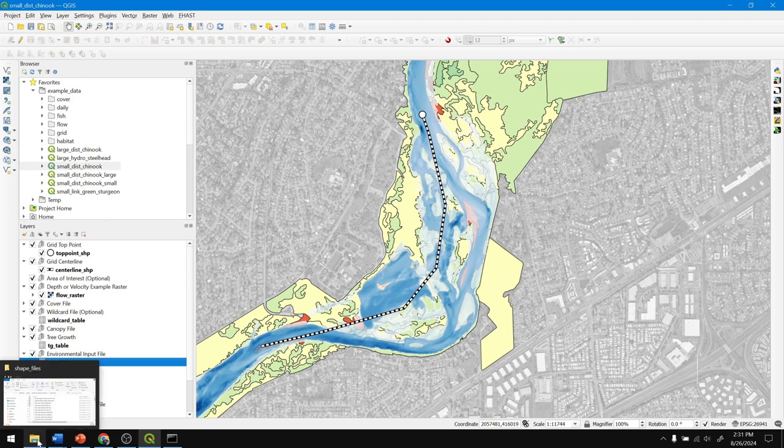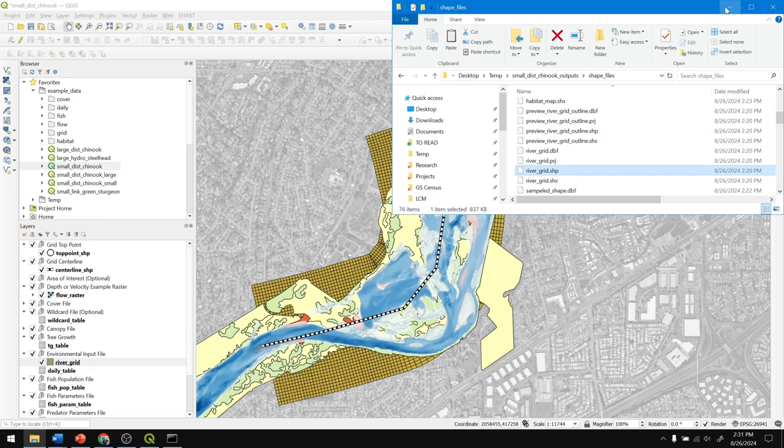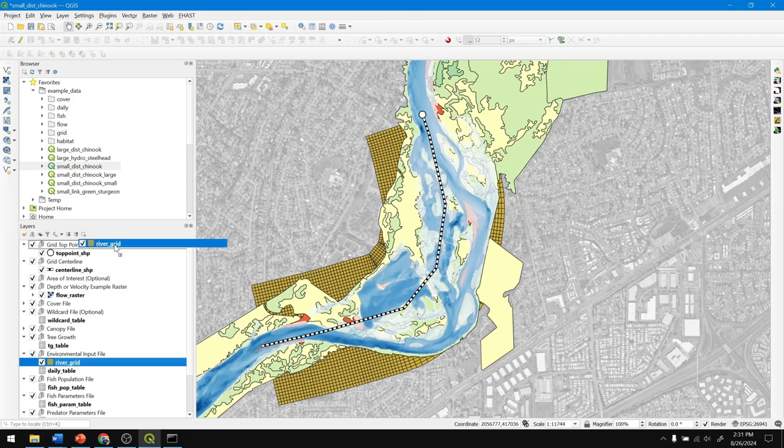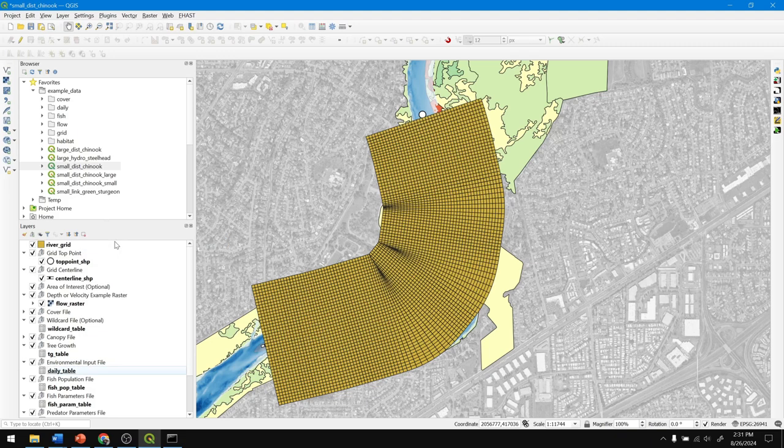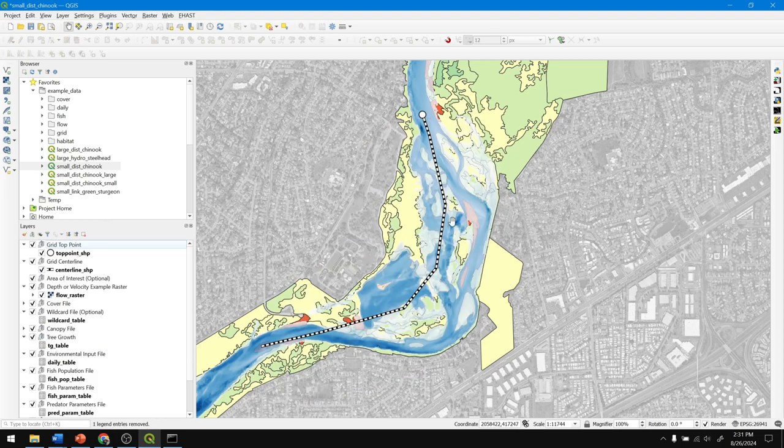So let's look at our grid here. Let's grab river grid shape. So pull that in there. Let's move that to the top. So that's what the grid looks like. So I'm going to delete that out of here. We don't need that. In there. Okay.